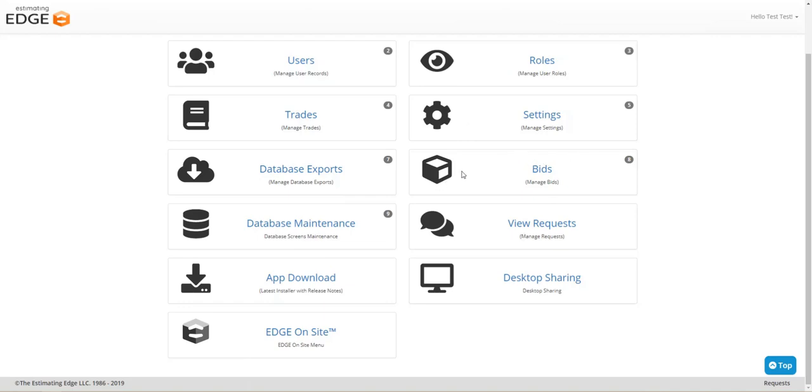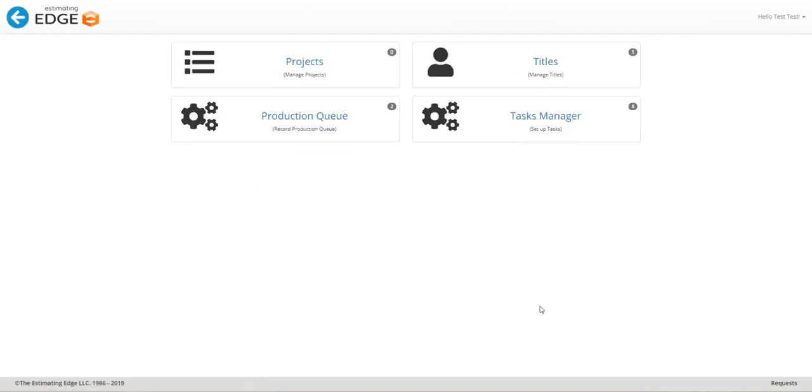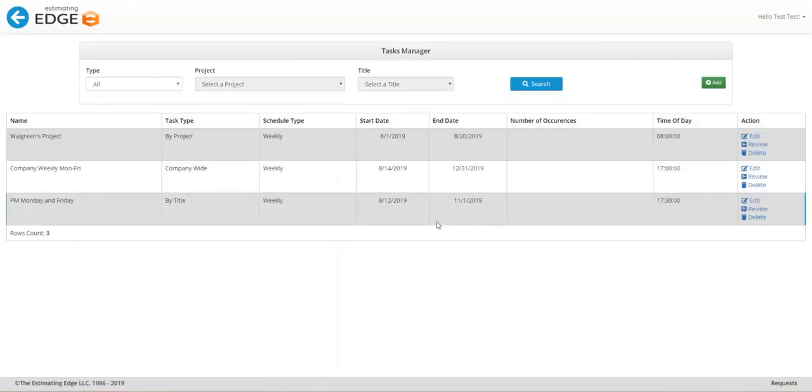So to access the first one at the company level, I'm going to do that by going down to my Edge on Site button on the administrative portal, and I'm going to see the Edge on Site menu. Now, here's where you'll typically access all of your projects loaded into Edge on Site. And off to the side here, we've added a new button called Task Manager. So to click that, I'm going to move on into that. And here I'm going to get the Task Manager set up. So you can see some of the task lists that I already have created inside for my company.